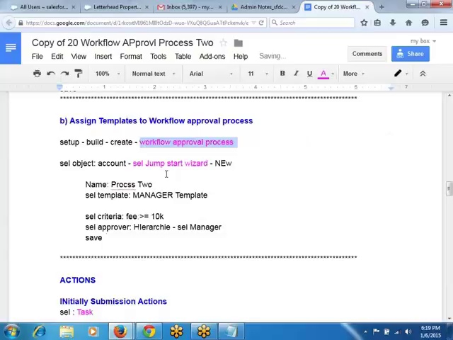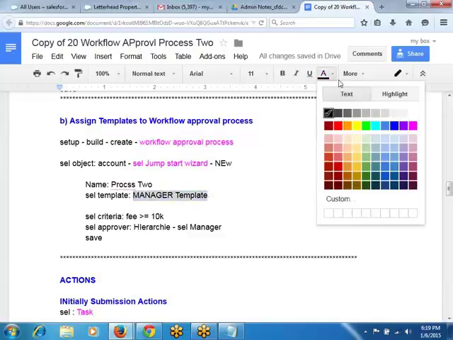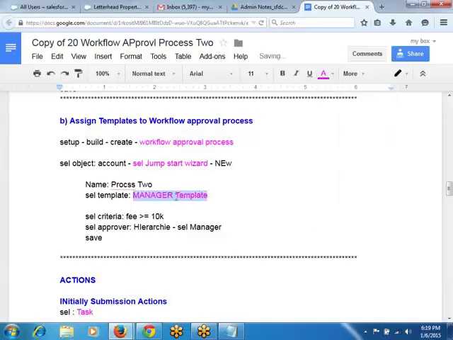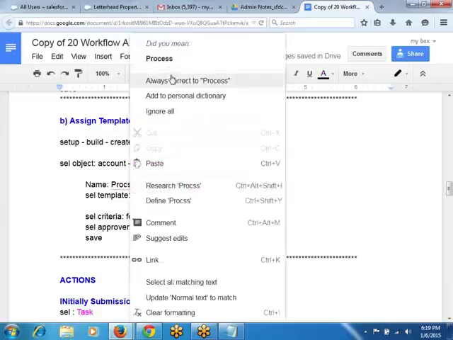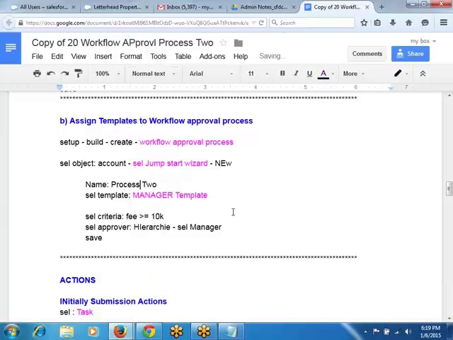So you select the Jumpstart wizard. If there is already any process, you can deactivate it. Select template. You have selected the manager template here first, the template I have prepared. Name process 2. Select template manager template. Select hierarchy. Select the manager.